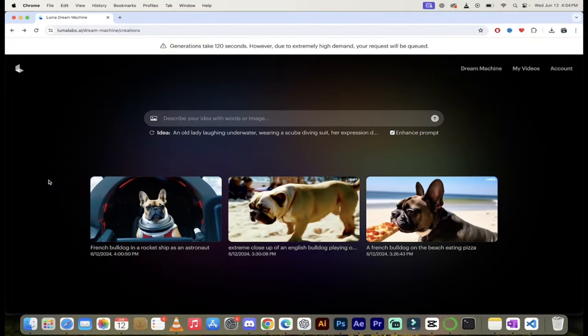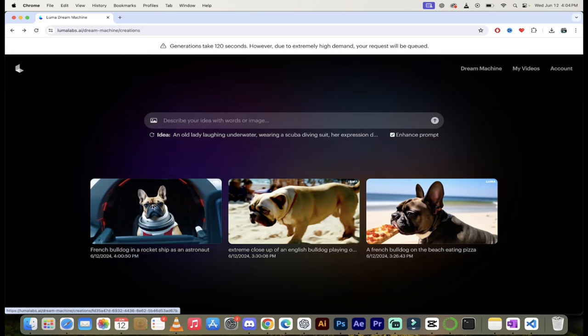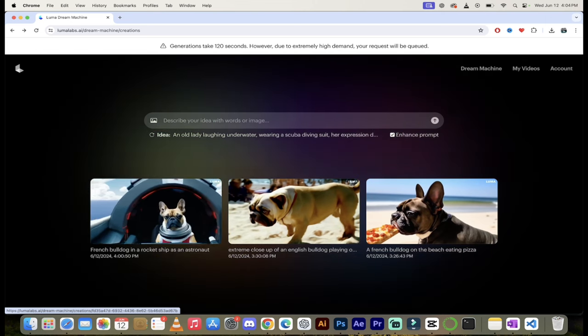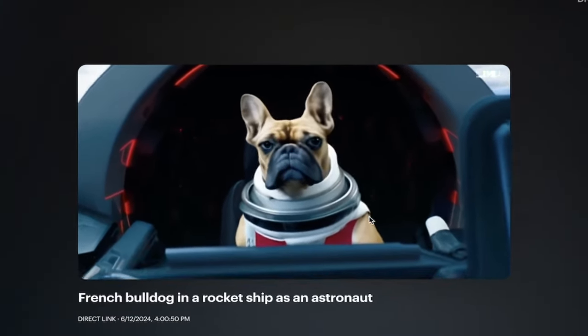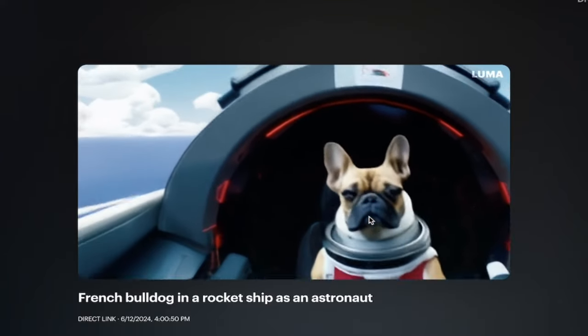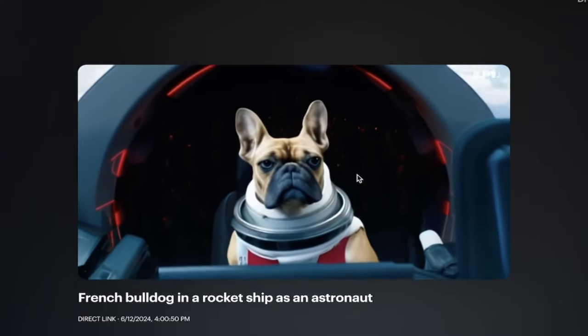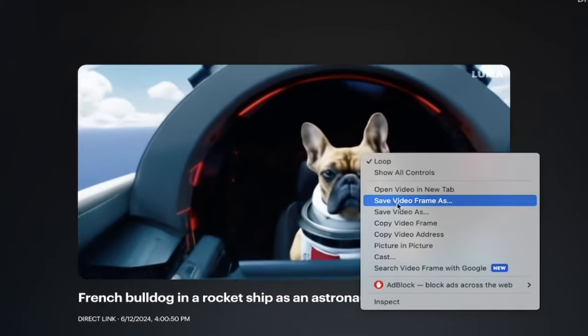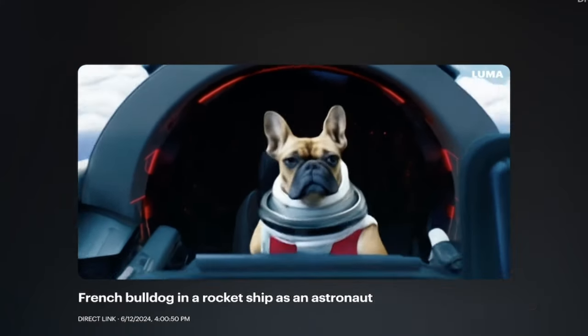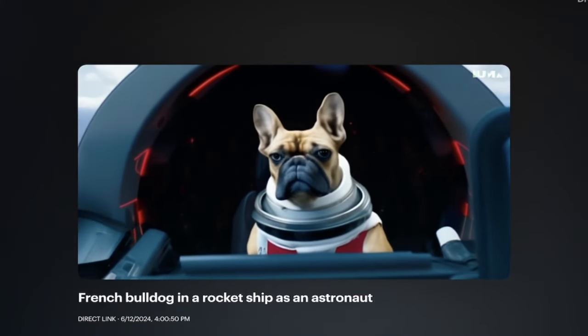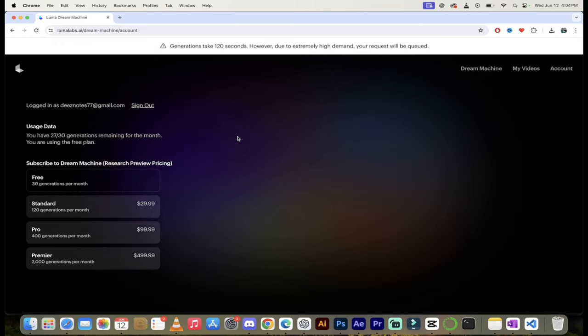All right, welcome back. So it has gone ahead and made our French bulldog in a rocket ship as an astronaut. Let's take a look here. I'll just click on it. And this is pretty damn cool. I like it. All right, so that's what I got here. If I want to use it, I just right click on it and I go save video as, and it is mine.